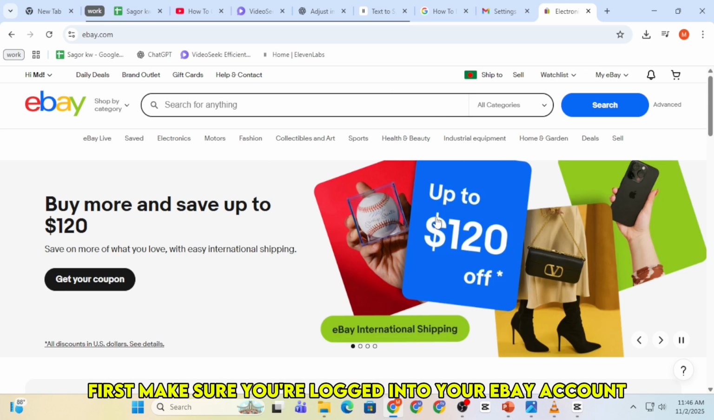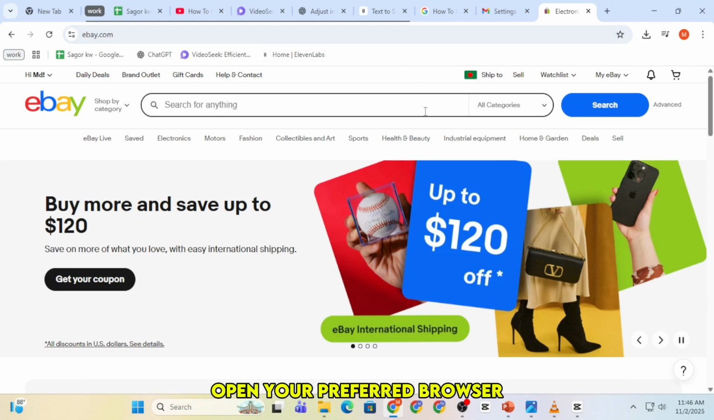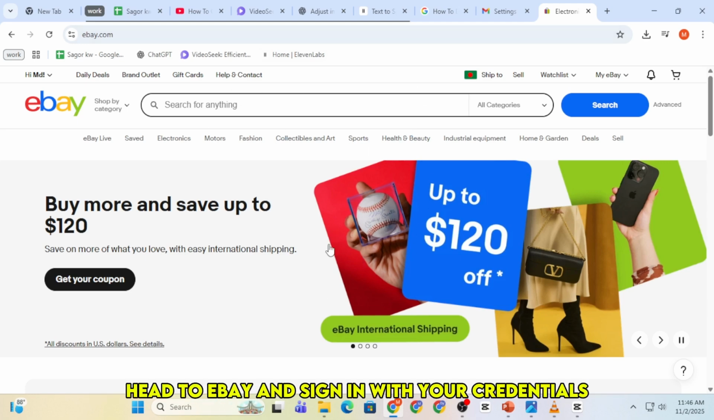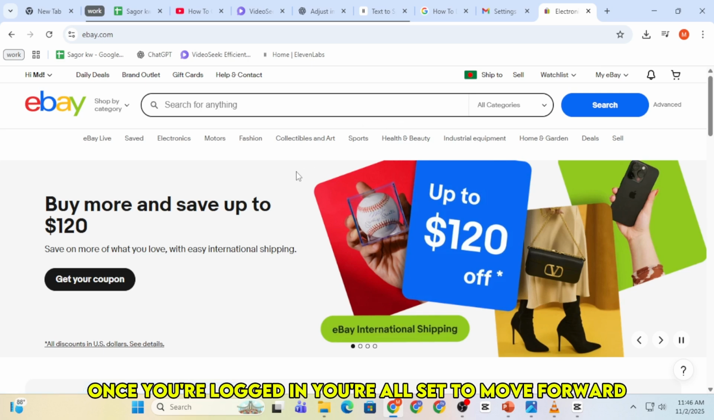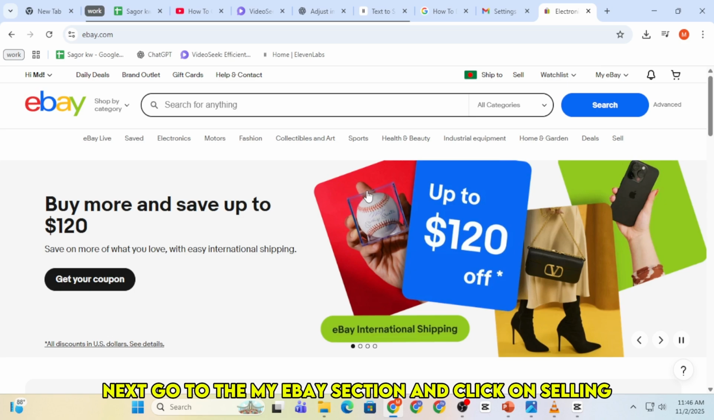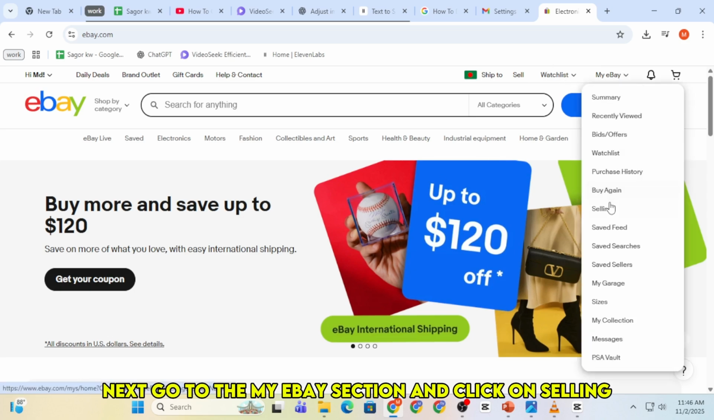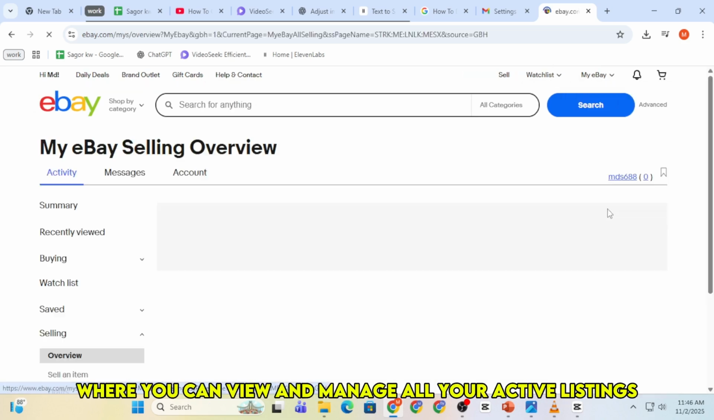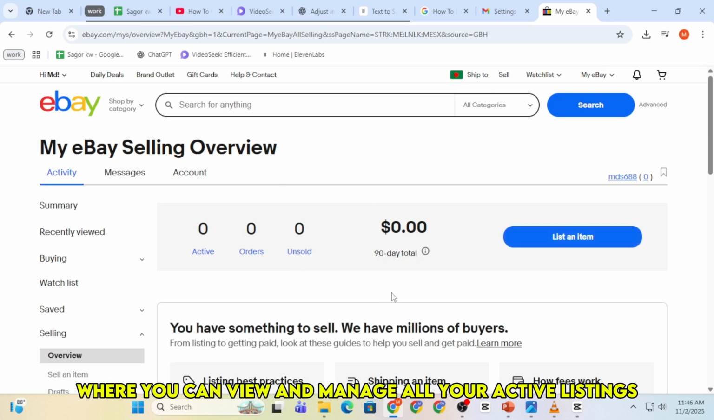First, make sure you're logged into your eBay account. Open your preferred browser, head to eBay, and sign in with your credentials. Once you're logged in, you're all set to move forward. Next, go to the My eBay section and click on Selling. This area is your main control center where you can view and manage all your active listings and sales.